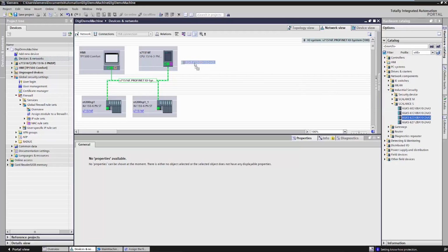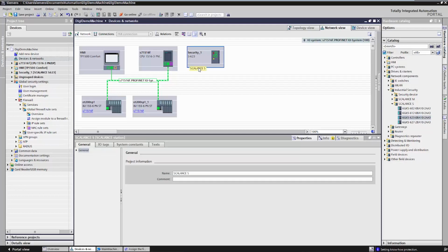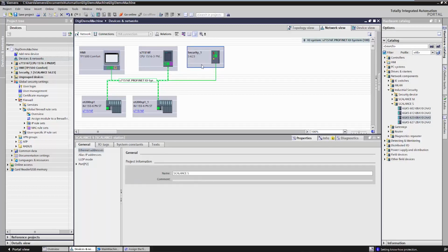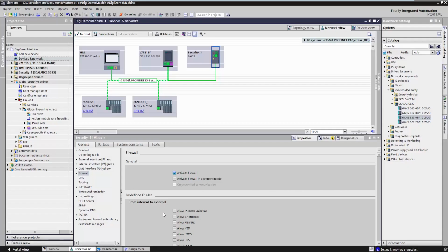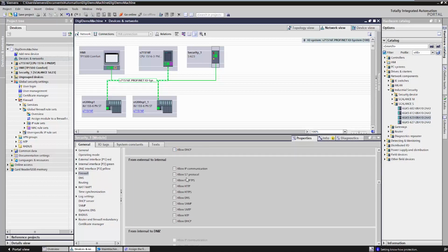We'll insert a network security component, a Scalence S-Series model, S623 protection module. This module allows us to protect the internal machinery network with the functions offered by a router and a firewall. This functionality can be used just as easily as our know-how and access protection in the TIA portal. You can also work with specified firewall rules and, for example, only allow access via the S7 protocol from the internal network to an external network, and vice versa.